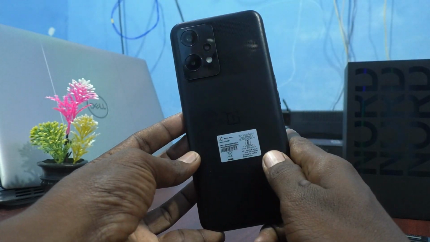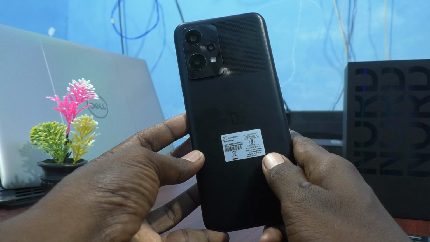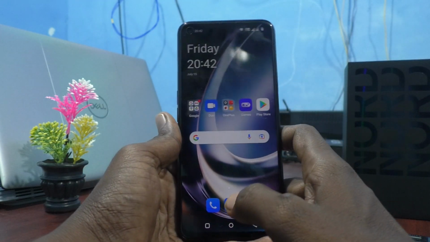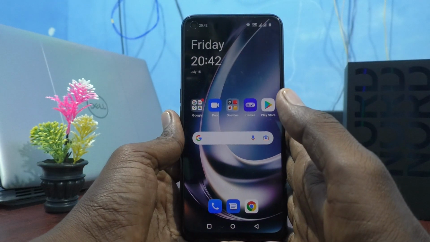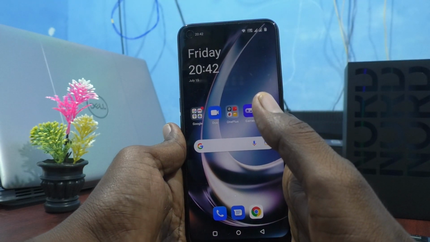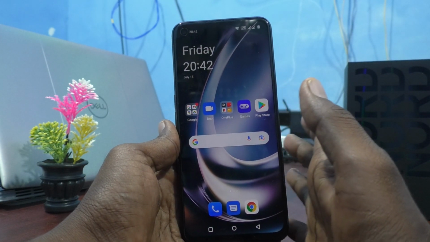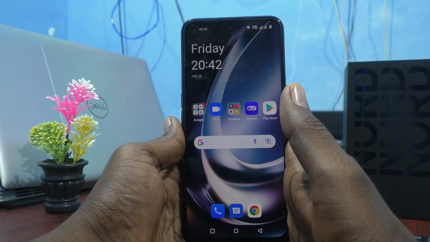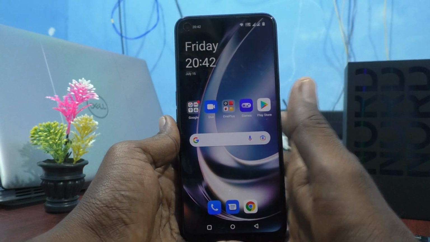Here is the Oneplus Nord CE2 Lite 5G smartphone. In this video, you will know how to check whether this phone is really 5G or 4G. So whether 4G or 5G, you can check it yourself in your phone.